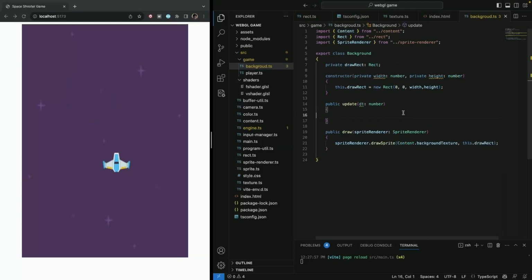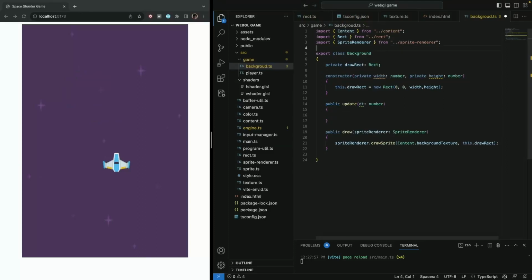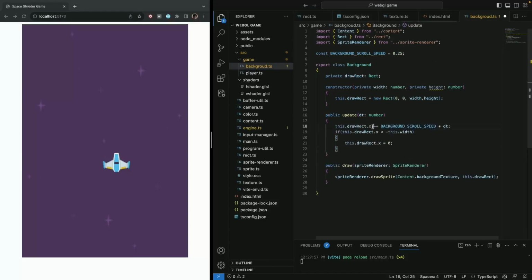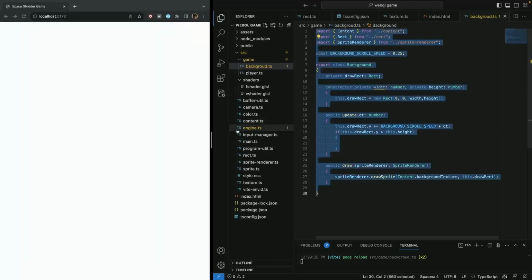So let's just say this.rect, and then let's just say const scroll background scroll speed. Let's just say 0.25, and then we can say this.rect.y. Actually, we're scrolling in y direction, and then if this.rect.y is greater than this height, we're going to do something. Not right now. I'm going to explain it in a second. So it's scrolling in the wrong direction.